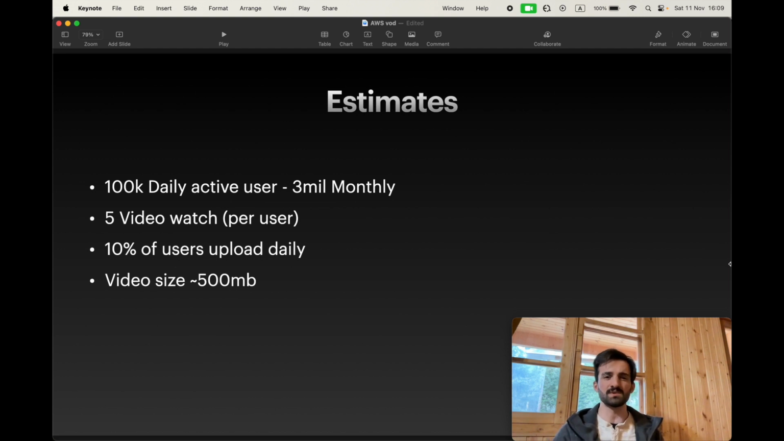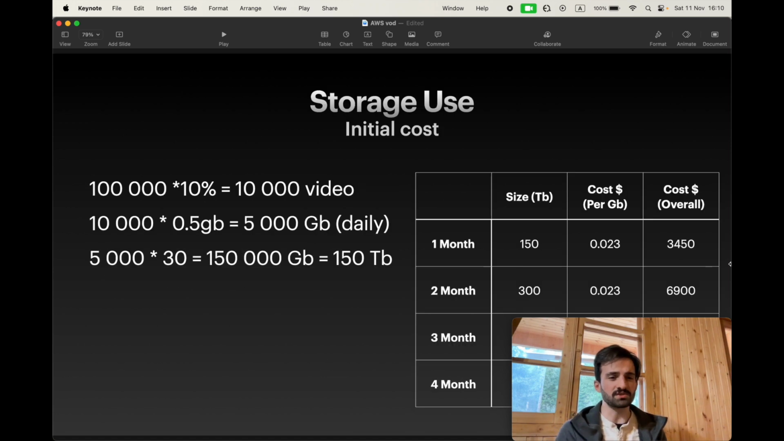Using these estimates, we can calculate some initial costs for operating this platform. Let's start with storage costs. For storage, we will be using S3 storage. If 10% of our users will be uploading one video a day, that means 10,000 videos a day. 10,000 videos translates to 5,000 gigabytes daily, because our average video size is 500 megabytes, and that means monthly we will have storage use of 150 terabytes.